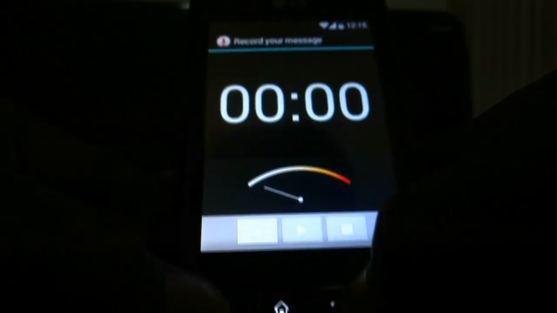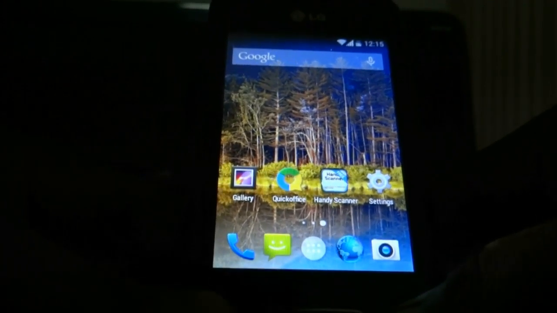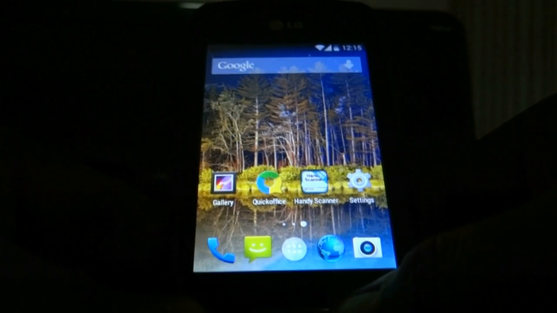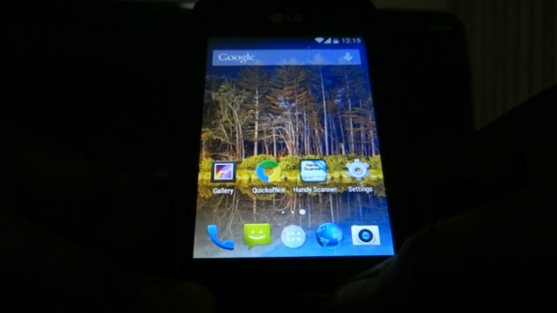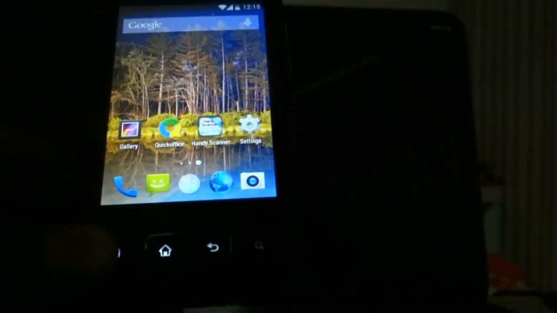Okay, now I'm going to show you how to find this ROM and how to install this version 9 on your LG P500 Optimus One. So what do you need? LG P500 device. Okay, we need one USB cable. Okay, we need a laptop or a desktop PC.